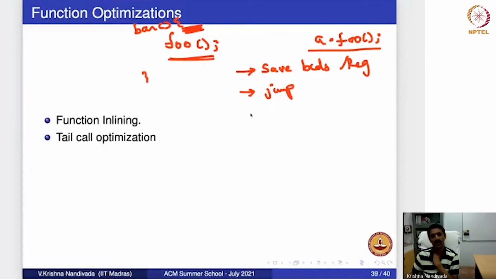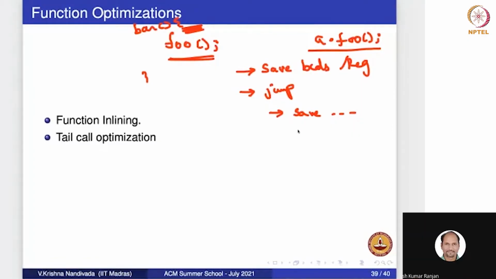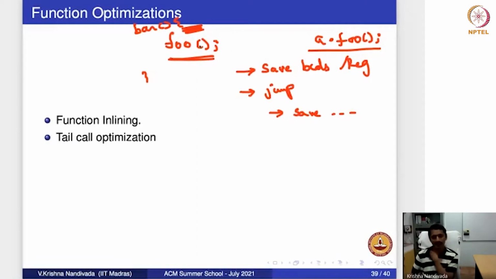In foo, again, I may have to save a bit more of whatever the parent or the caller had. Save some more. So when we are studying code generation, we will talk about it. But just be aware that at the beginning of the function, you will save a few more. Then you have the body of foo to be executed. And at the end again, restore a few things.